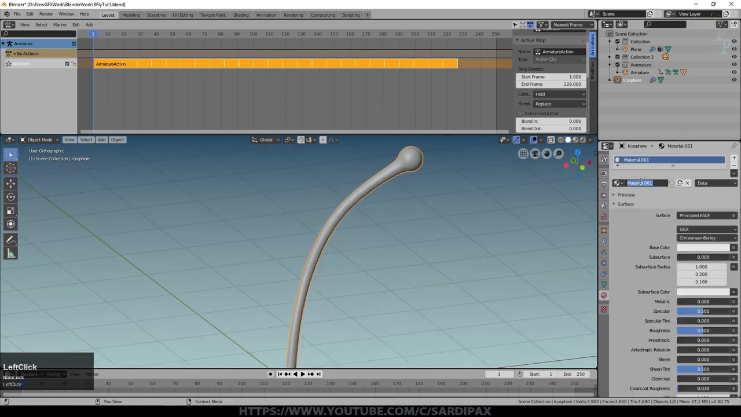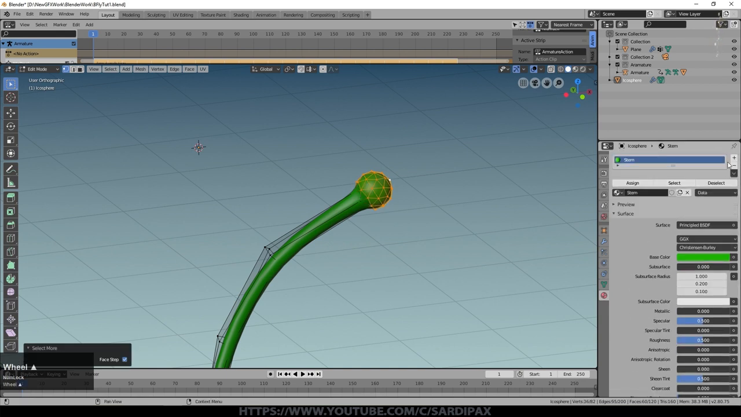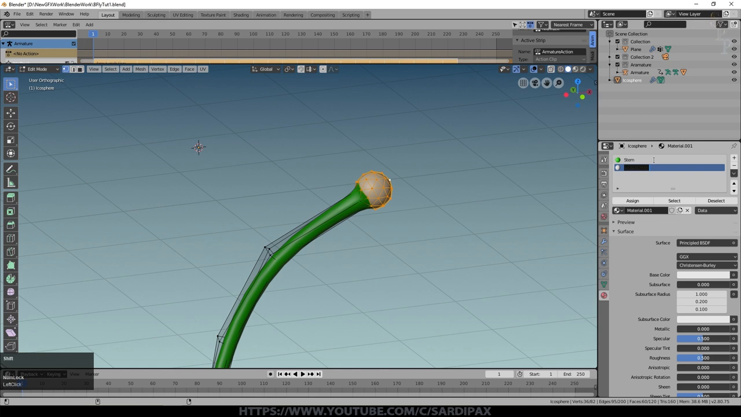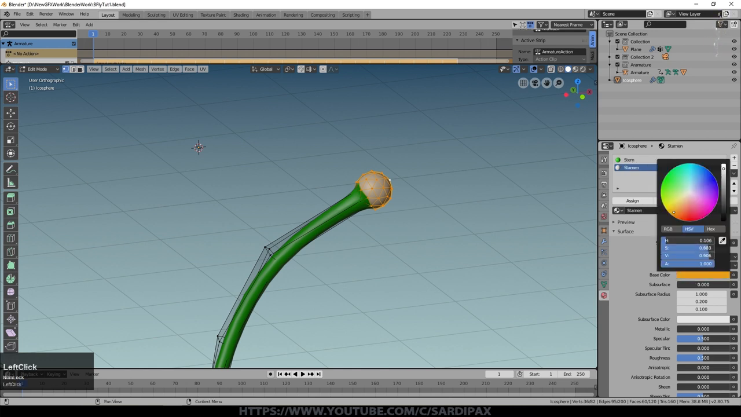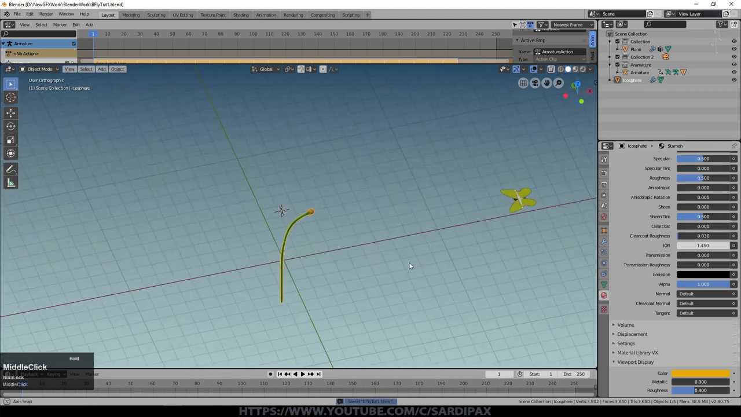We'll give that stem material. We'll make that obviously green. And we'll also add another material, which will be stamen. And we'll make that a nice orangey yellow. So it's a very basic flower stem, but we also need to build our flower.